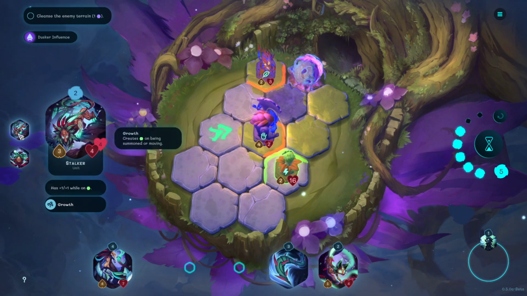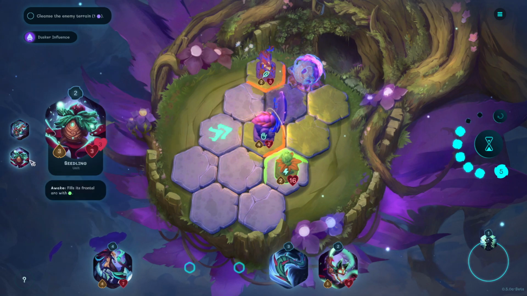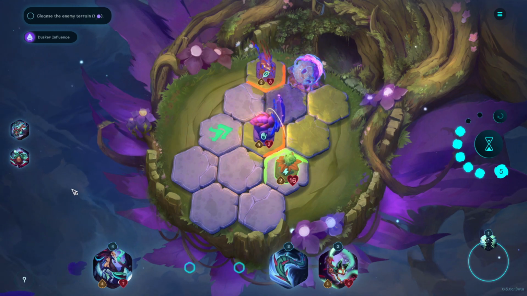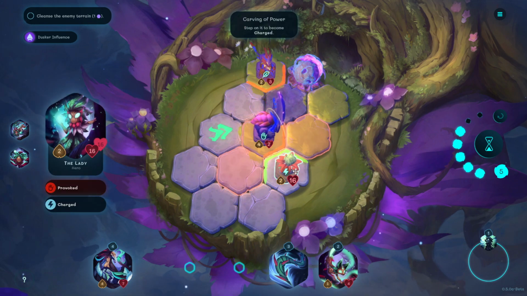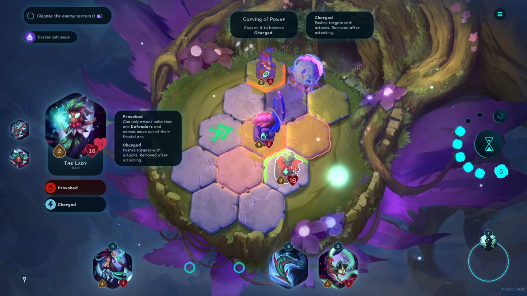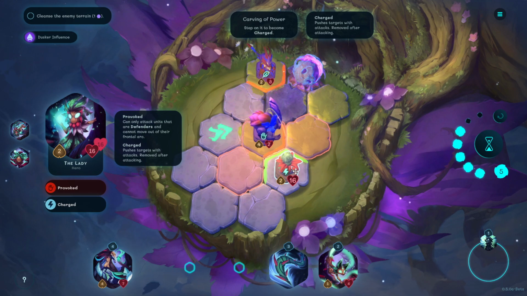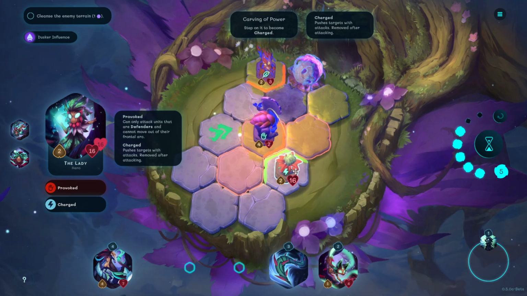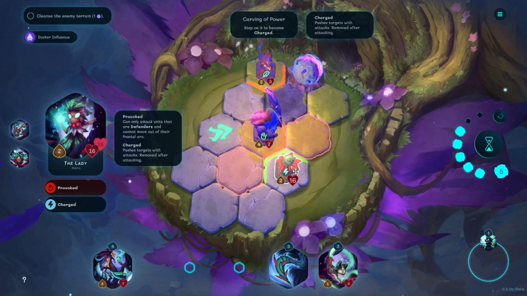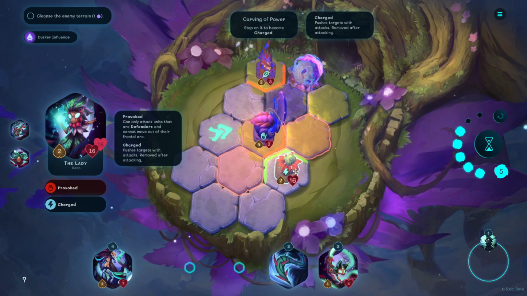Provoke. So these are ones that I've already played. I don't know why I have them there, I don't know. But... Right, can only attack units that are vendors. What the hell? Who's a defender? Pushes targets.